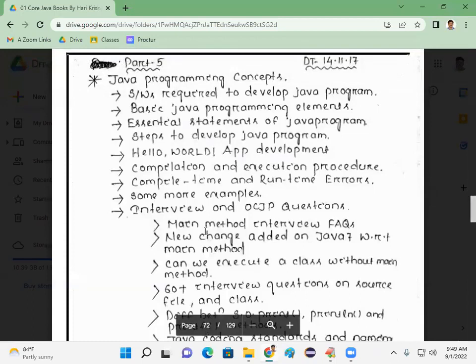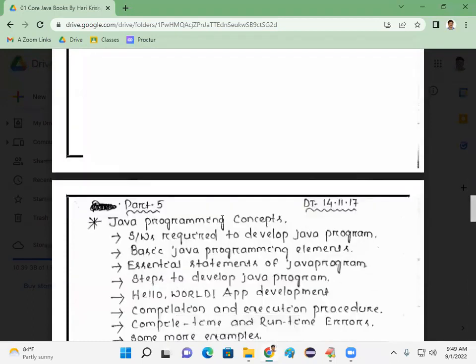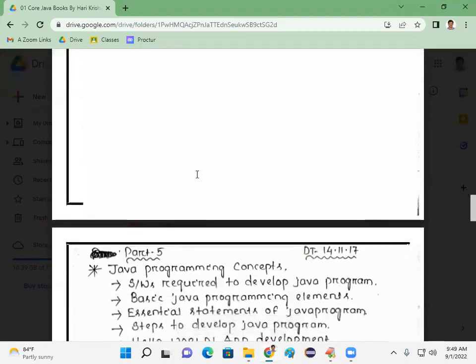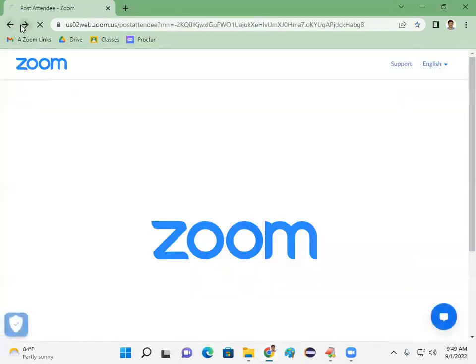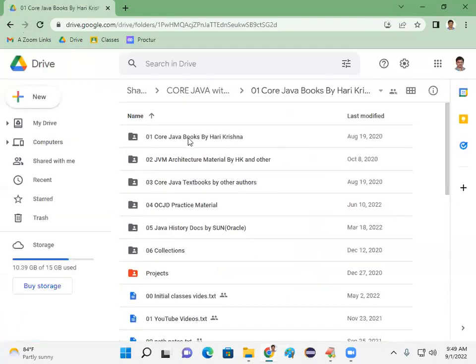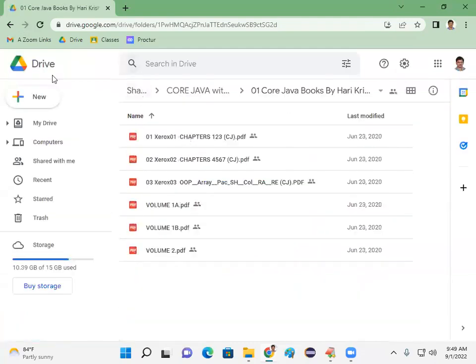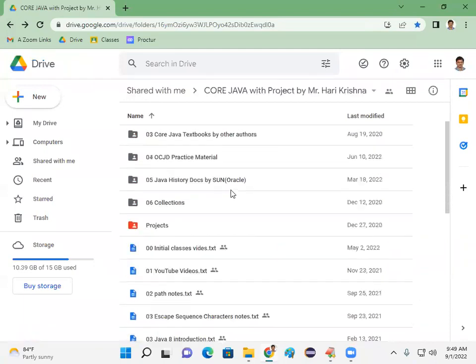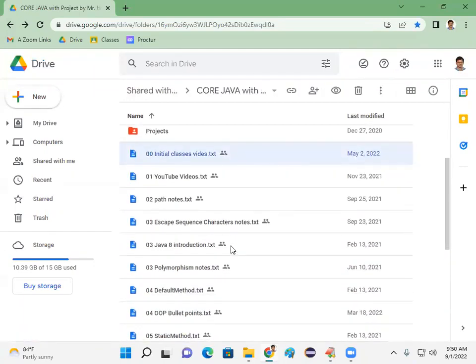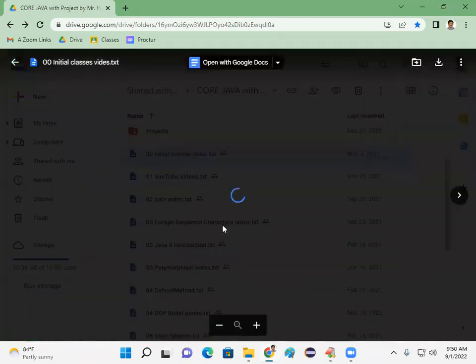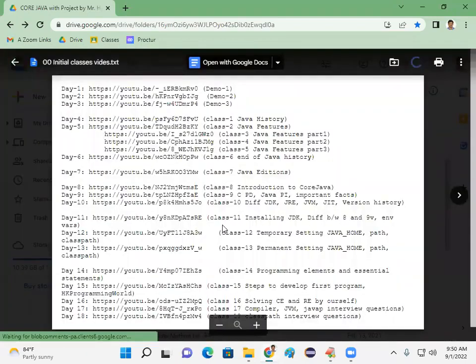Now, for these 71 pages, some students attended classes, some students did not attend classes, some points I covered, some points I didn't cover. Okay. Now, for these 71 pages, I have given the complete videos. So what you need to do is follow them. Look at that initial classes videos.txt. Open this file. In this file, you can find the videos.